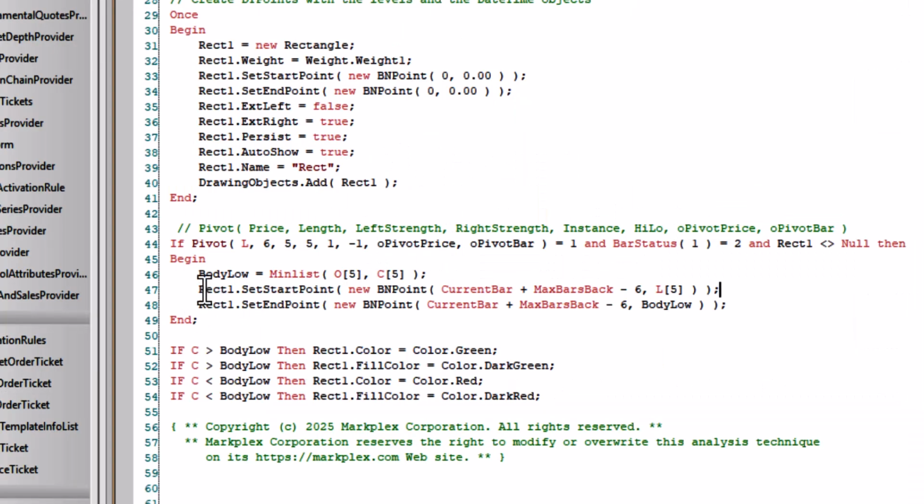So if we get a pivot, we calculate the body low, then we change the start point and the end point of the rectangle based on the current bar plus max bars back minus 6, and current bar plus max bars back minus 6 in both cases. And then for the low, it's the low of 5 bars ago, and the body low, which is the low of the body, and I just explained where we get that value from. So that draws a rectangle on the chart, and because we've already set it to extend right, it will be extended.